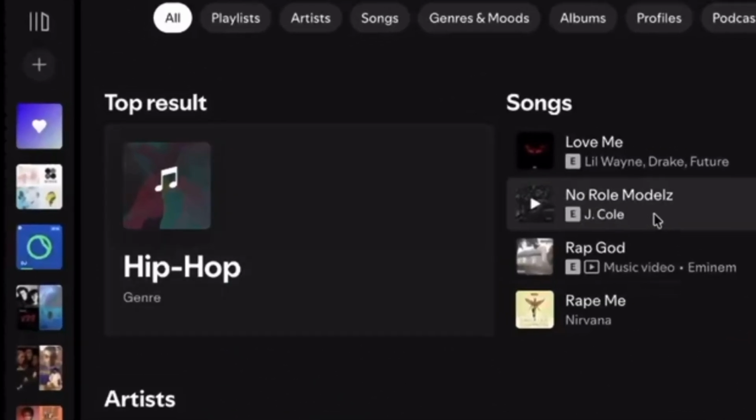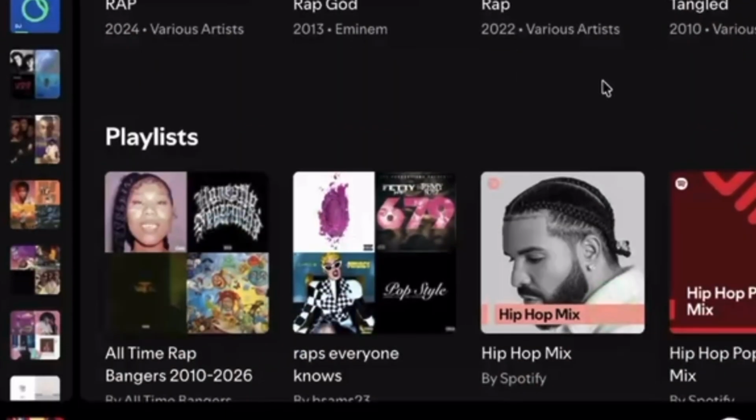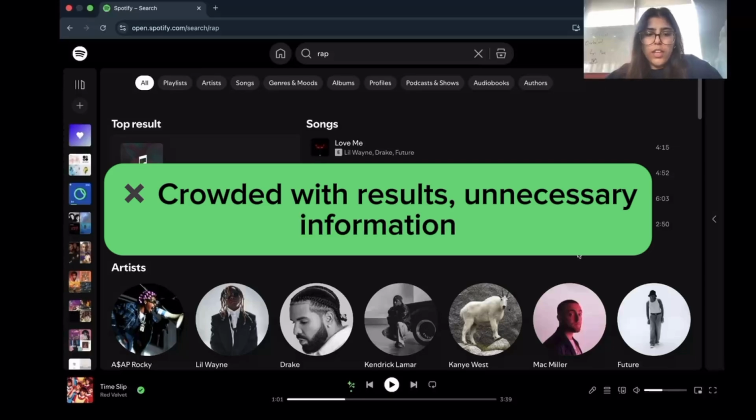Scrolling down, we have hip hop, which is a genre, we have artists related to that, we have some albums, and we also have some playlists. But notice here, even though the search bar is simple, the results area immediately populates with a lot of cards, playlists, and category labels. According to the heuristic, unnecessary visual elements should be removed because they can distract attention.